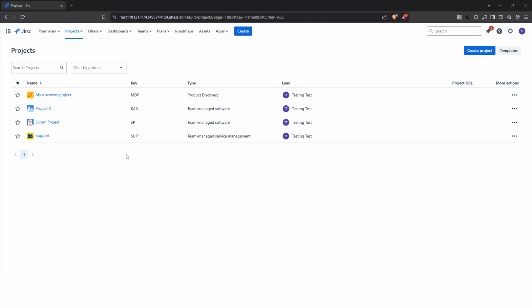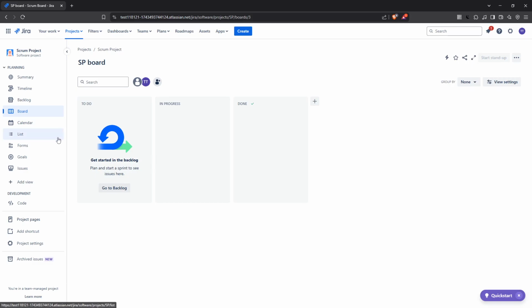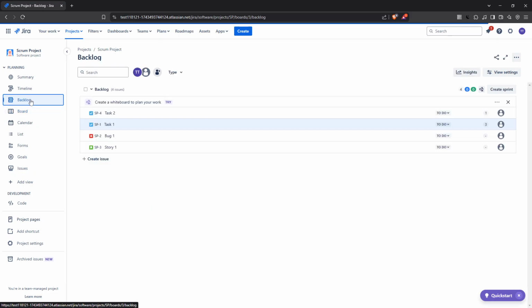To get started, you'll first want to navigate to your Scrum project within Jira Cloud. This is your home base where all your project work takes place. Once you're there, take a look at the sidebar on the left-hand side of your screen. You'll see various options, but right now we're interested in the backlog option. Click that and it will open up the backlog area of your project.